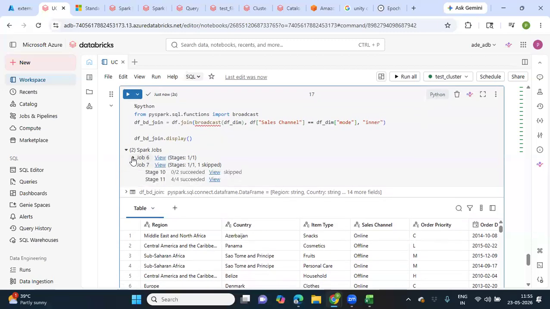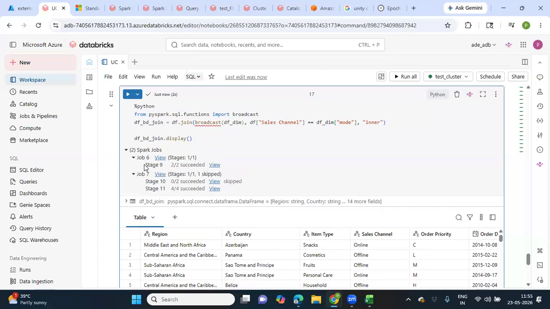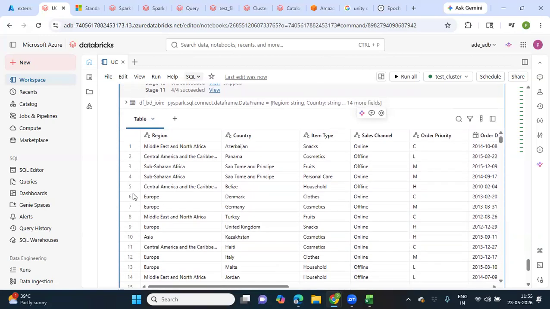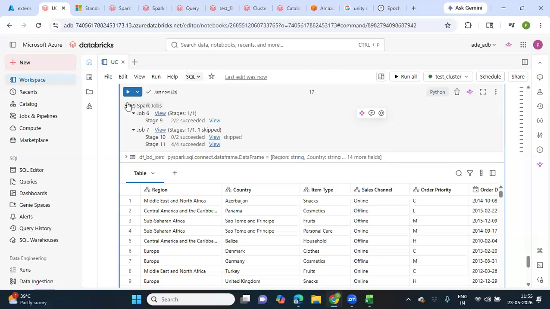What is it? Okay, I think it has created three stages in total because of this join operation, which means two shuffles are happening in the background. One shuffle leads to two stages. So here there are three stages, which means two shuffles happened in the background. Okay, now how much time has it taken?